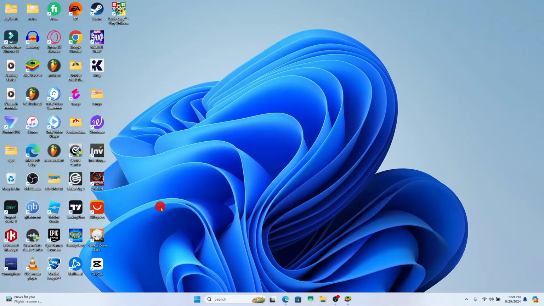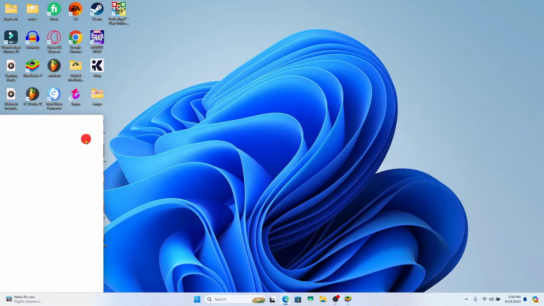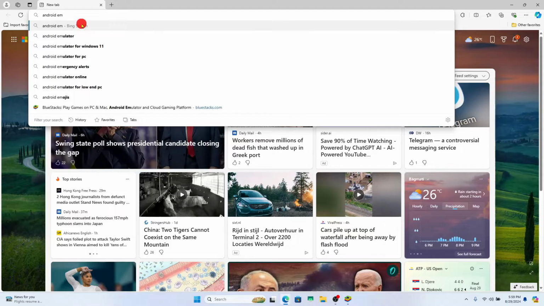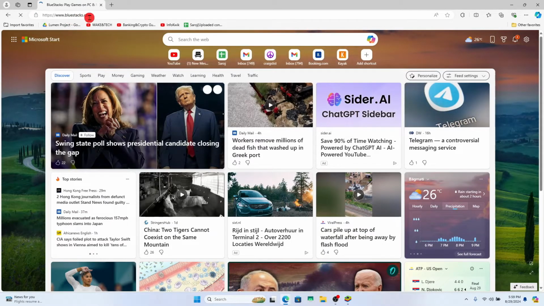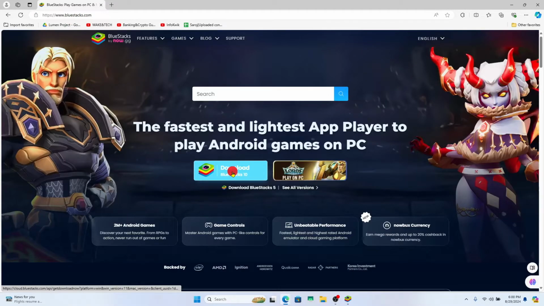Now first of all, in order to play this game on your PC, you will need to install an Android emulator. In order to do this, open up your web browser and search for any Android emulator, or you can also go to bluestacks.com and then click on the download button in order to download the installer for this emulator.